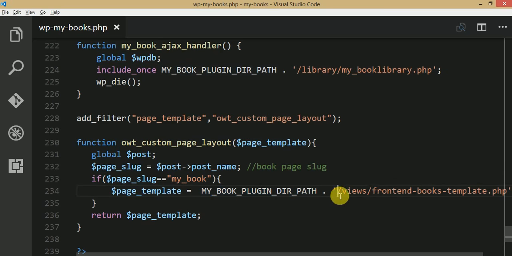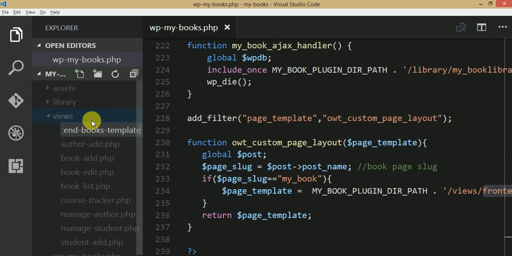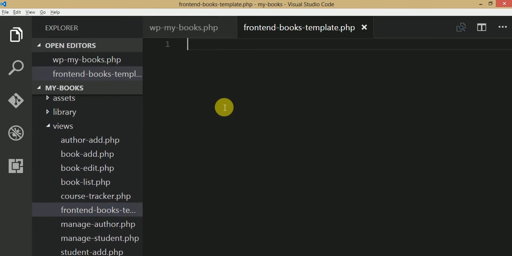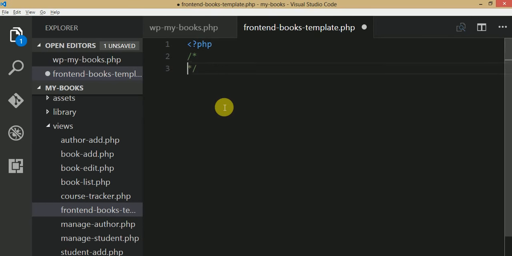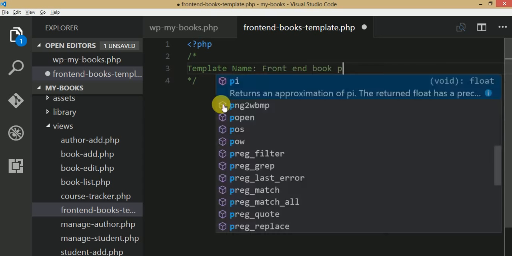Okay, so now let's copy this file, go to the views folder, and paste it here as a .php file. Okay, so this is the page we have actually created. So within this PHP tag, this is our template name, and let's say Front End Book Page Layout.